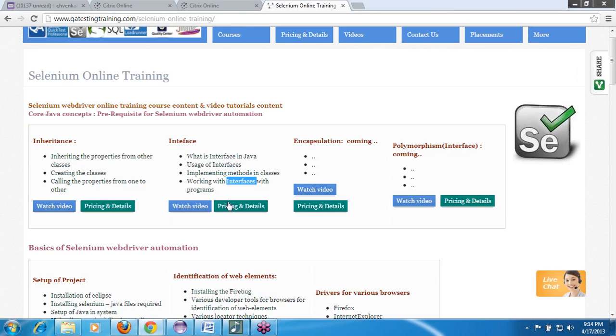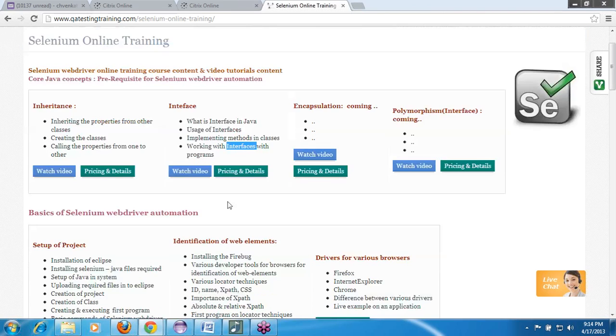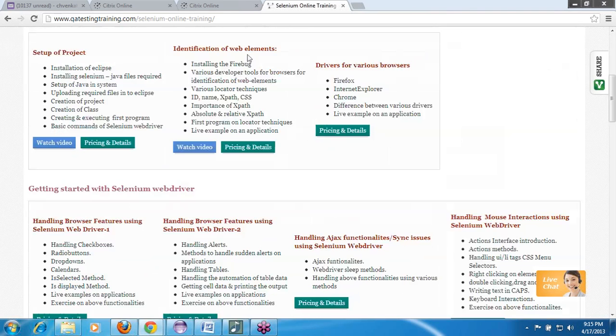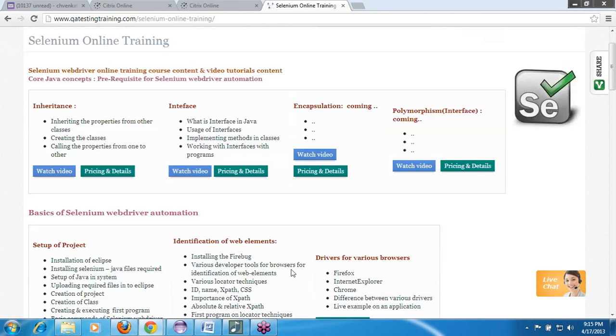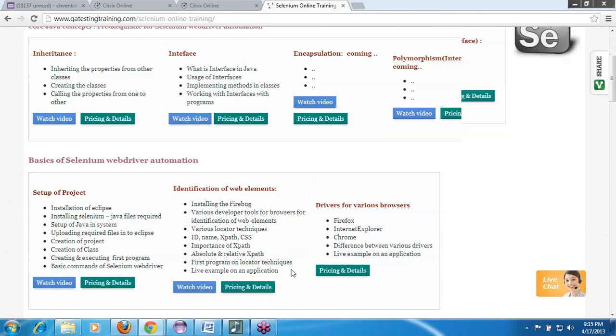I will teach you. See, this is the syllabus. You can go to our site qa-testingtraining.com and just click on the syllabus option, and you will be launched here. You can check. We have provided all the basics you will be learning, how to download the stuff, and how we will begin, and thereafter you will enter into advanced stuff and framework-related topics.